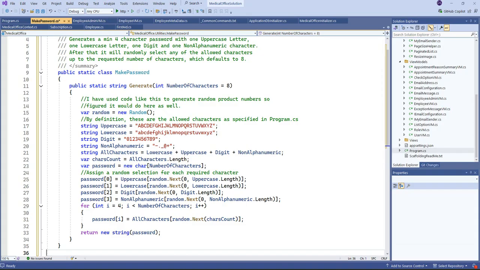So basically what we do is we randomly select one of the uppercase, one of the lowercase, one of the digits, and one of the non-alphanumeric characters. Those are the first four characters making up the password. Then we just randomly select after that, right? So it's just one way to generate.